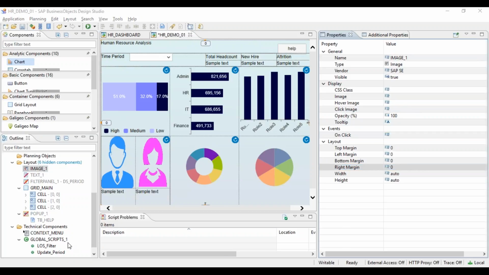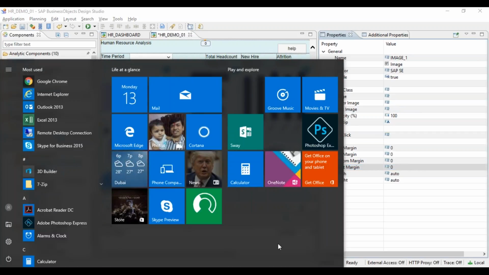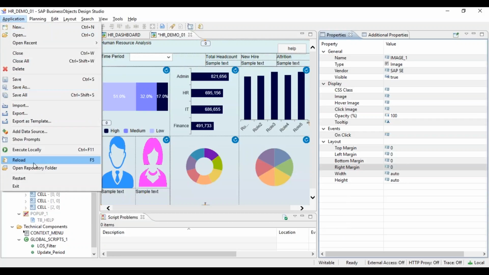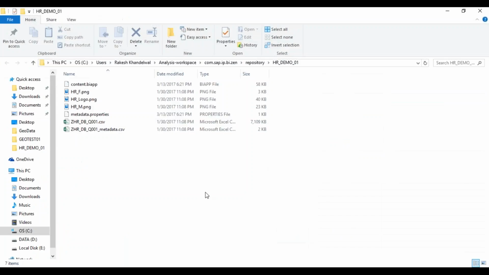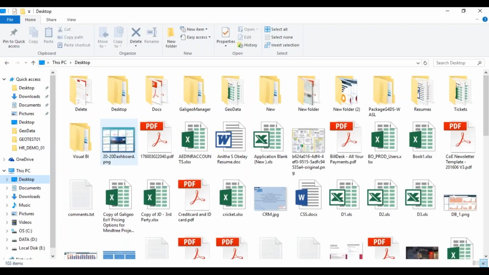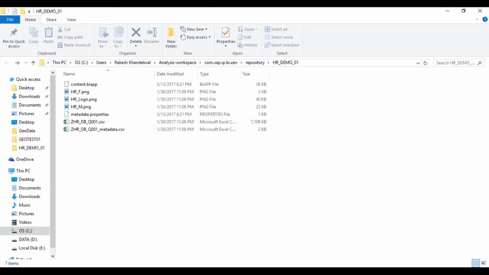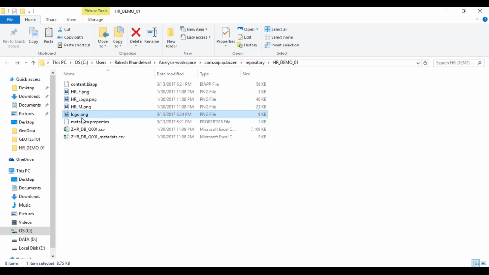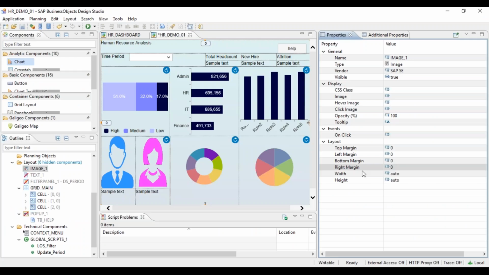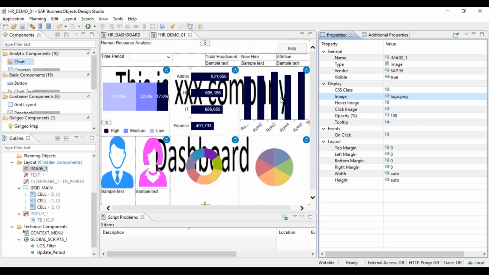And let me just save that image. We need to save that image into the repository folder. This is our logo. I'm just putting that logo into the repository folder, and from there we will import that image into our dashboard. So now it is covering the whole.